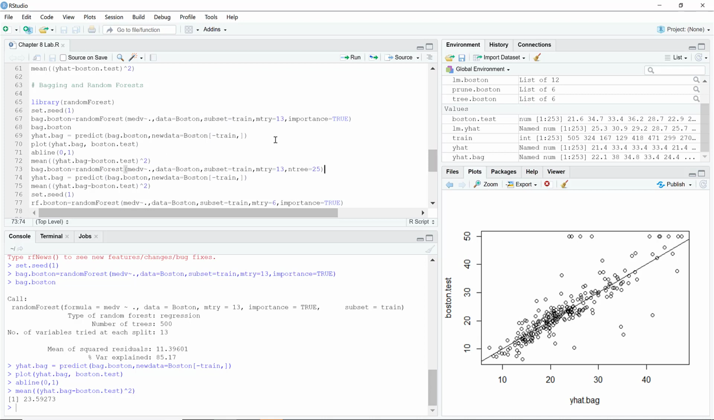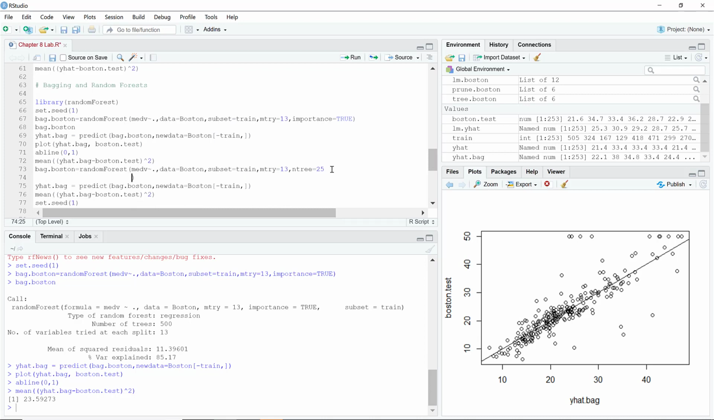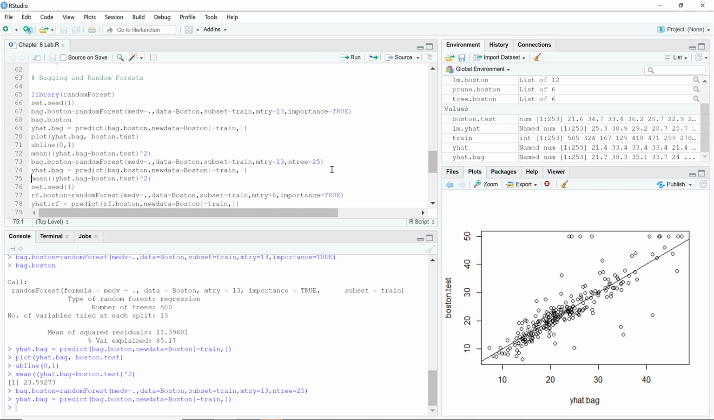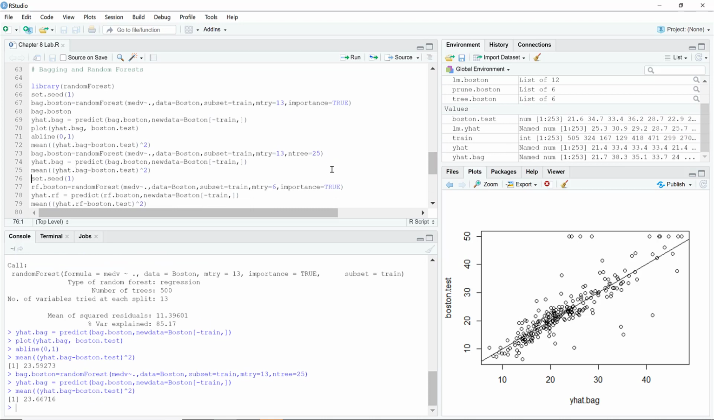Now we're going to build a second random forest. We're still going to have 13 variables, and we're going to only have 25 trees now. So let's build this new random forest. We'll do the predict, and I'll put that in y hat. And now our error is 23.66.